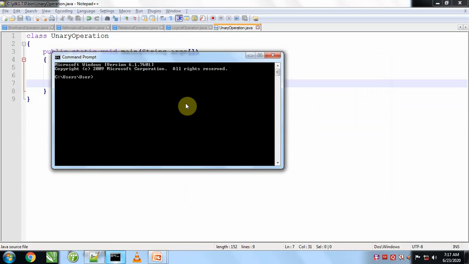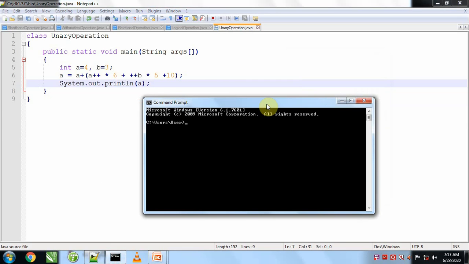We have to save our program in the JDK bin folder, and JDK must be installed on your computer. Now with the help of command prompt, first of all we will go to the root drive, cd slash, then cd jdk tab. With the help of tab we can find the selected JDK if there are a number of JDKs present in the C drive folder. Now cd bin will open the bin folder. Now javac UnaryOperation.java. Java UnaryOperation.